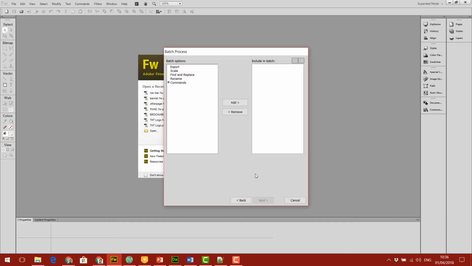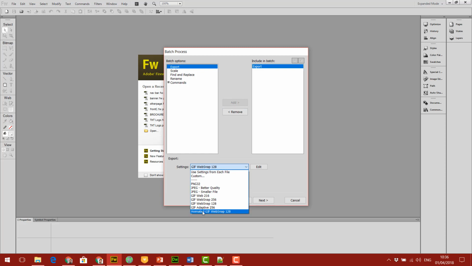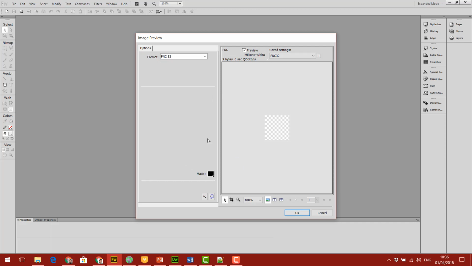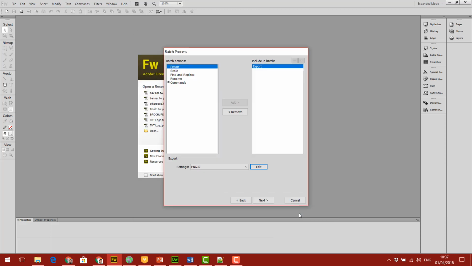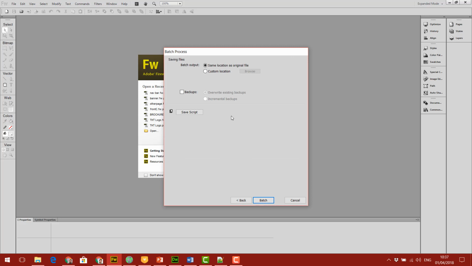Now I'm going to click on Next. And I'm going to click on Export and add that. And I'm just going to say that all images should be PNG 32. Let's edit that. It should be PNG 32. And if I click on that Optimize wizard, I'm going to say the target file size should be 250. Click OK, and let's click OK there as well. Click on Next. I want it to put it in the same location as the original file.